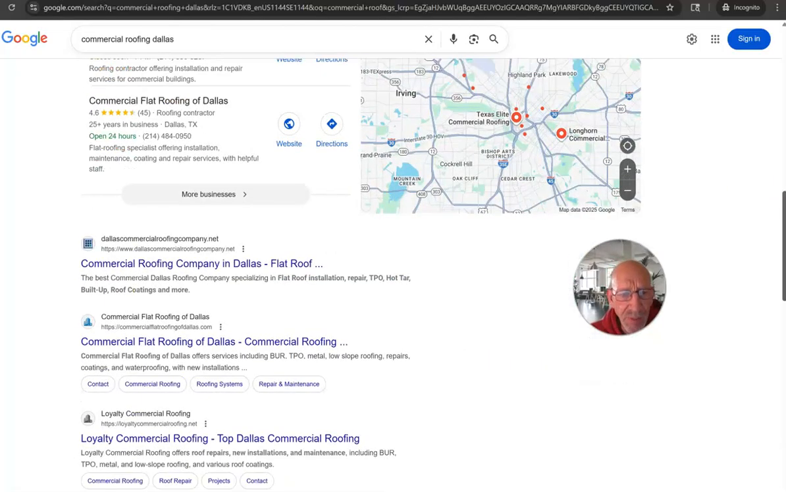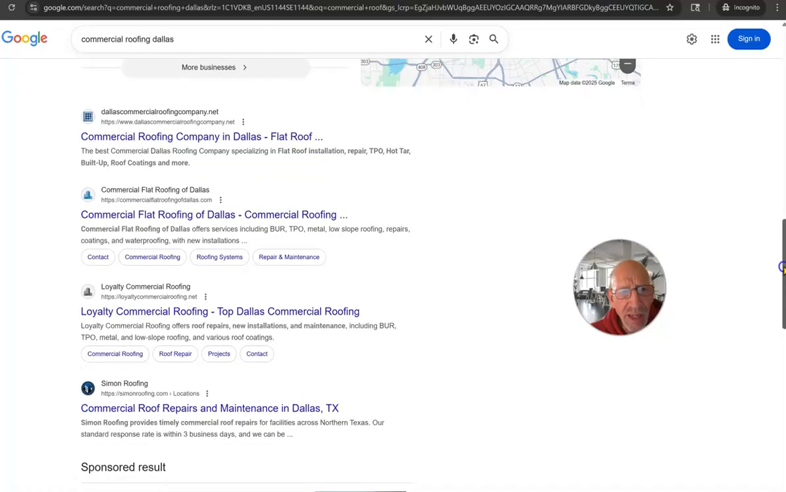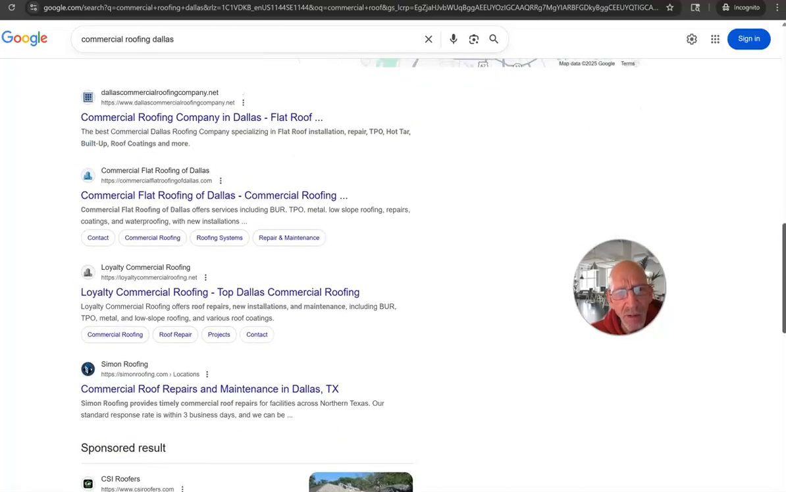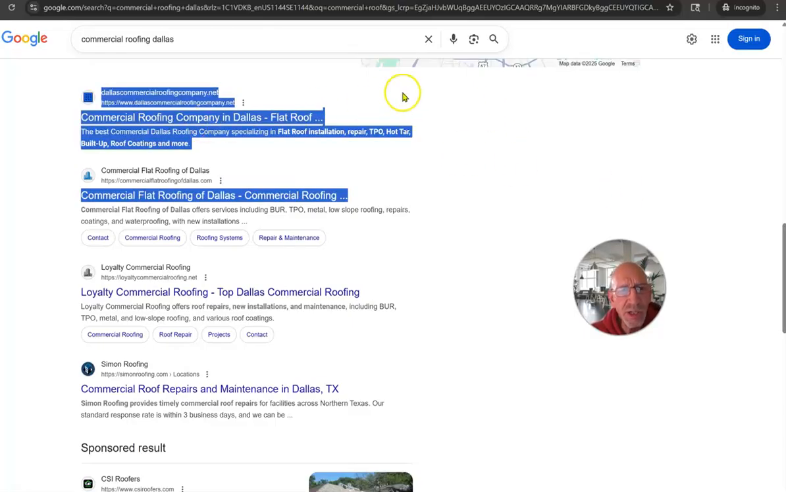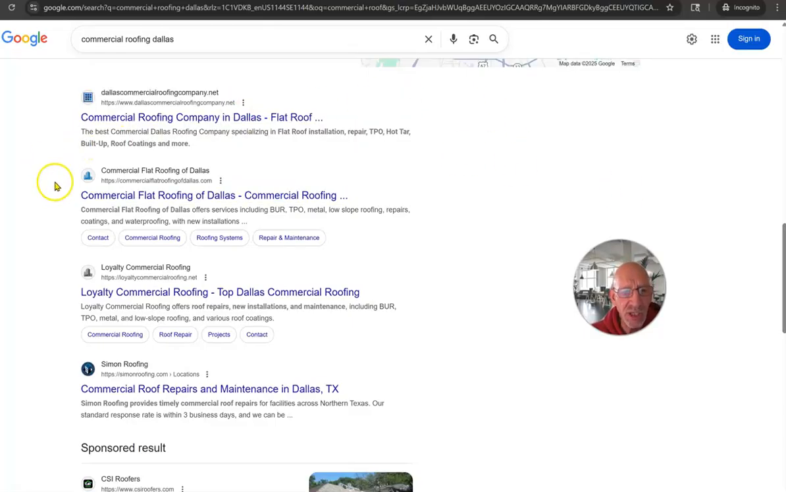But here's what we really want to look at. Underneath the map pack are your organic listings. Dallas Commercial Roofing Company, Commercial Flat Roofing of Dallas, Loyalty Commercial Roofing. As I said earlier, you need that commercial roofing keyword in your name, and we'll come up with something that has that in it. But anyway, on the Google search, these are the three websites that you have.